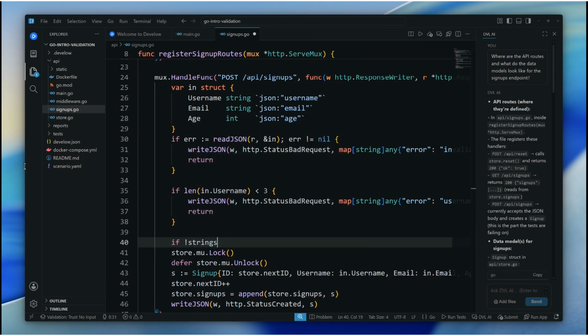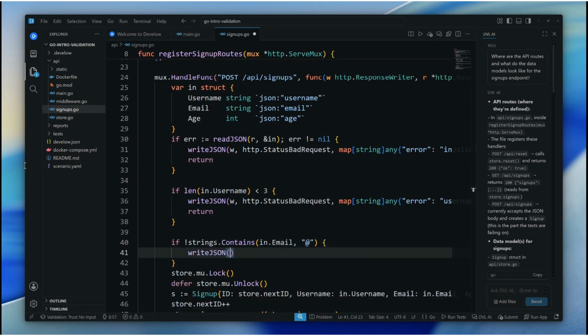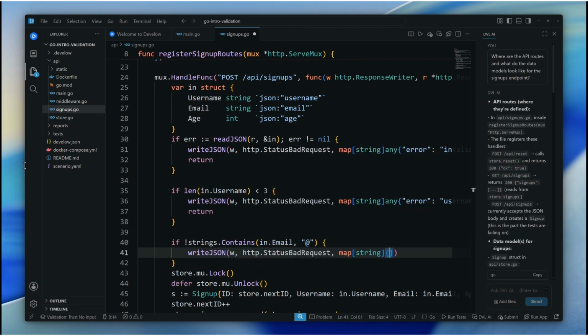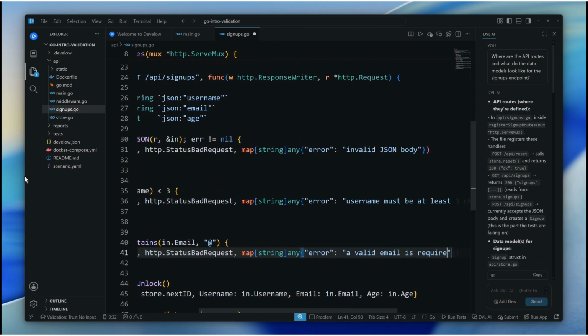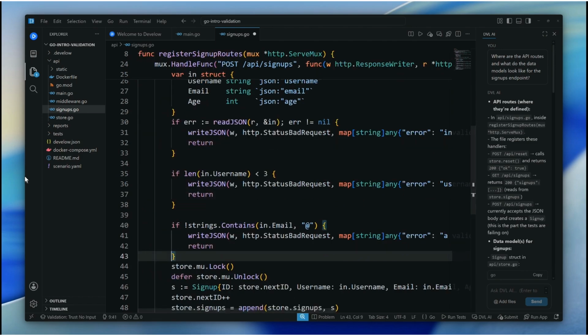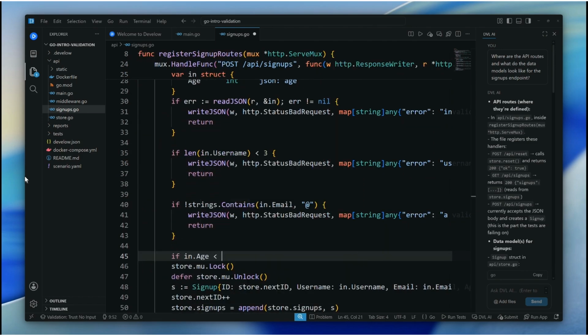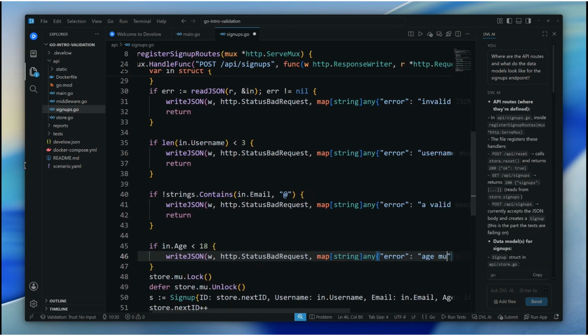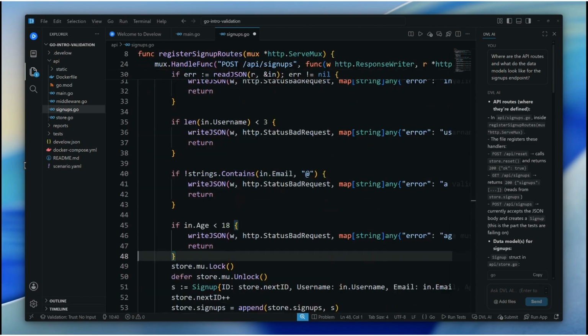Rule 2. The email must be valid. We use the standard string utility by writing, if !strings.Contains(in.Email, "@"). If the check fails, we issue a 400 state and return. Rule 3. Age enforcement. We add, if in.Age < 18. Again, we intercept with a 400 response and an age requirement error message, followed by an immediate return.